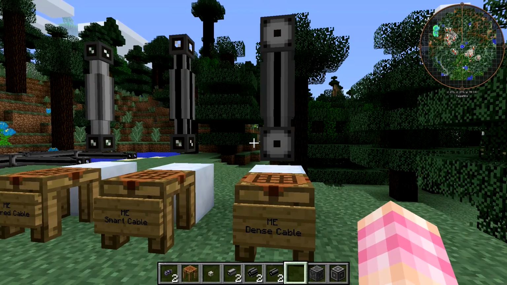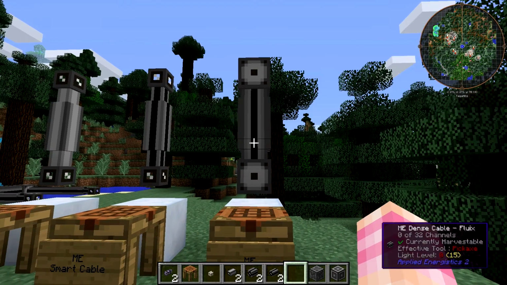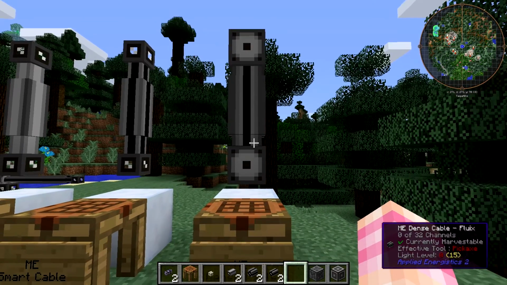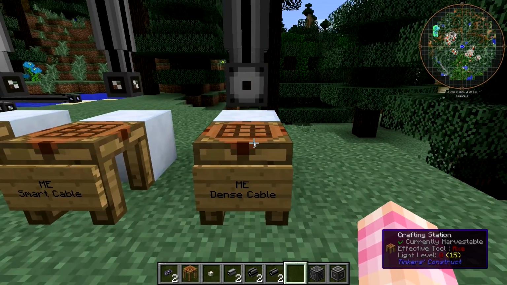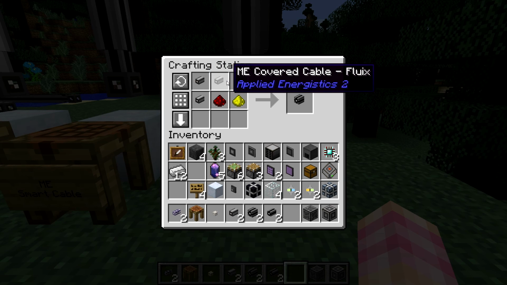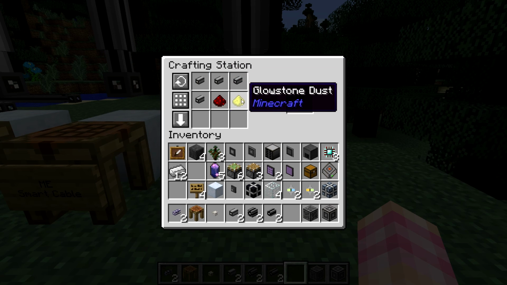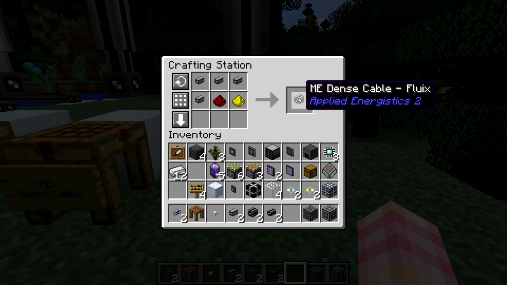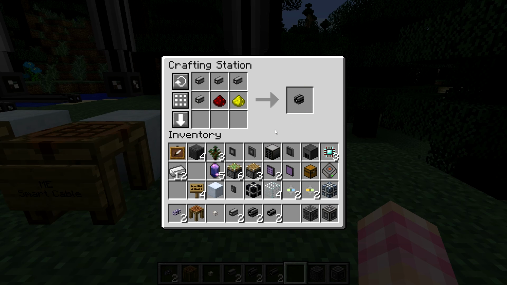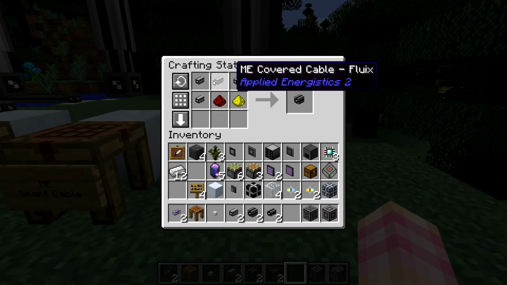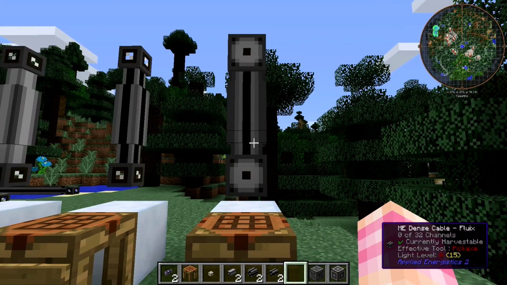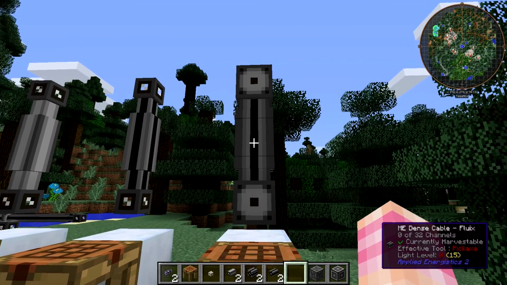Then you have dense cable, which is a bit expensive. It's an advanced cable. It is needed to get the most out of your ME systems. The dense cable is crafted with 4 covered cables. You're going to want them to be undyed. And then a redstone dust and a glowstone dust. And that gives you 1 block of dense cable. All right, so it is expensive. It's 4 cables per block rather than 1. So, yeah. But you are going to need it.